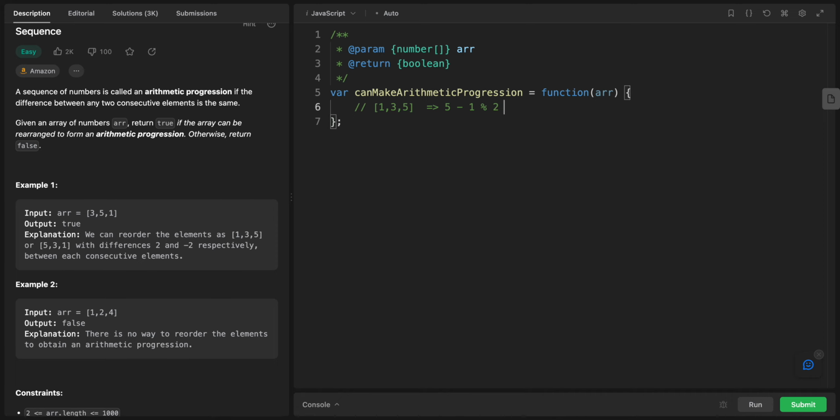And the remainder should be 0. If we get 0, that means this array is an arithmetic progression. So for 5 minus 1 is 4, 4 modulo 2 is 0. This is a quite important mathematical thing that you should keep in mind, because we will build our solution based on it.